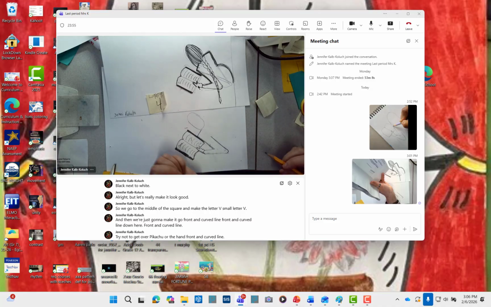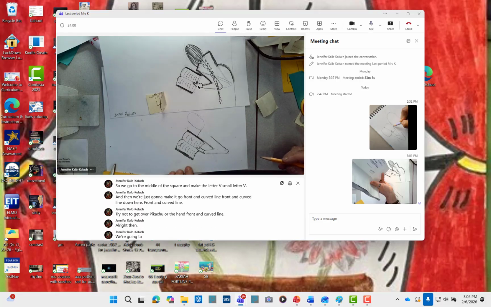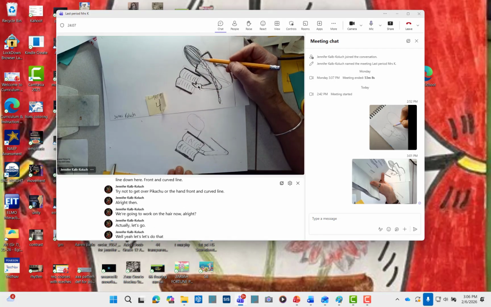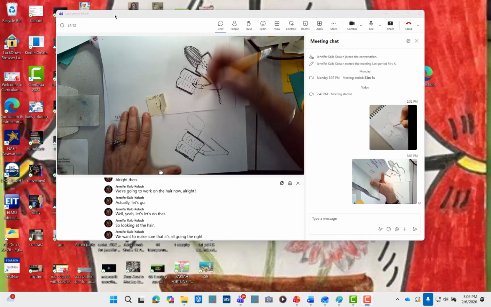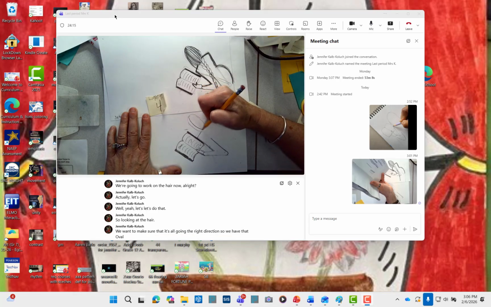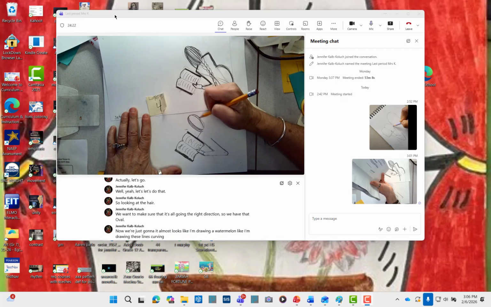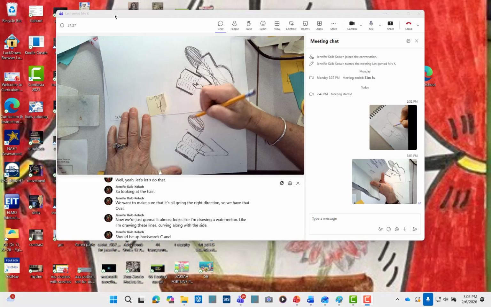All right, then we're going to work on the hair now. Looking at the hair, we want to make sure that it's all going the right direction. So we have that oval, and it almost looks like I'm drawing a watermelon, like I'm drawing these lines curving along with the side. So maybe a backward C, and then a forward C, and then in the middle it just becomes straight.